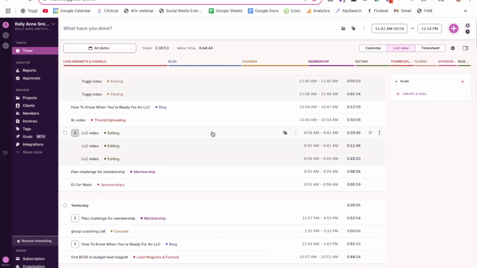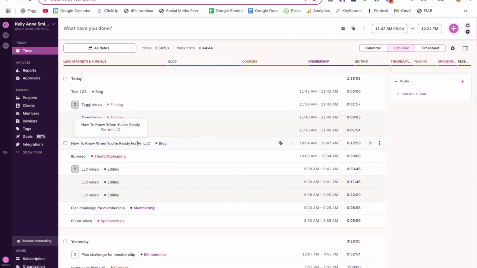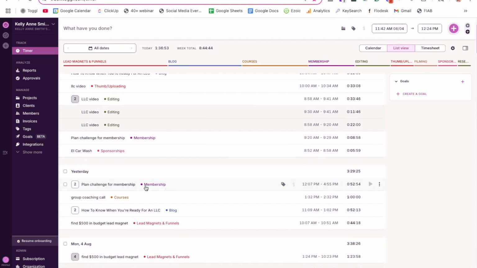So I love being able to see all of the entries and see exactly what I'm working on. Now, I do try to get pretty specific on what it is because I can search for things in this as well. So I try to be pretty good at labeling what I'm working on. And I always do a category as well.